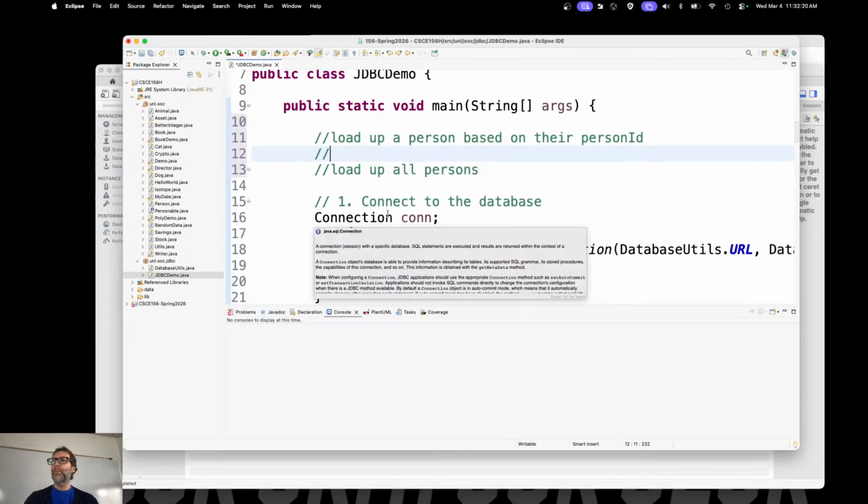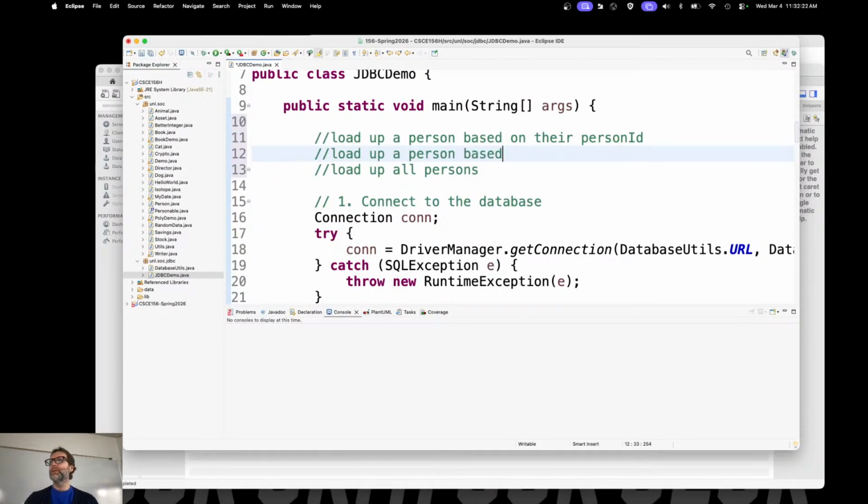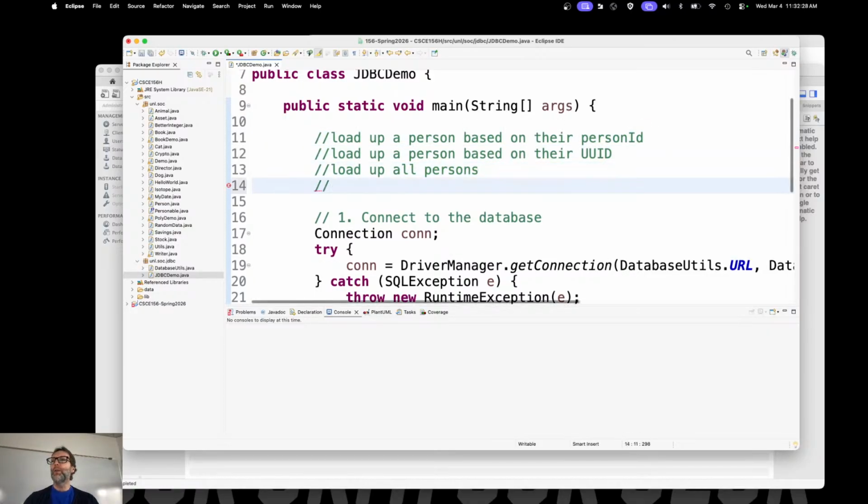So let's load up a person based on their person ID, their UUID, and load up all persons. And by the way, don't forget their email addresses. Eventually, we're going to tie this into assets as well, so we would want to load up all the assets that they own. But let's go ahead, we have to have a starting point somewhere. Okay, all right. So do I want to do that all in main?